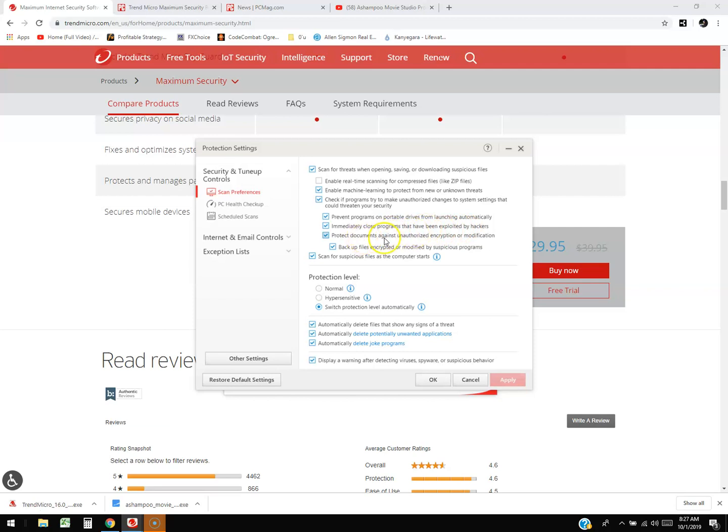It protects documents against unauthorized encryption or modification. That's ransomware, which we'll get to in a bit. And it backs up files that are encrypted by suspicious programs, and scans for. So it does a lot of stuff here. I can go through it all here, but it'll take all day.